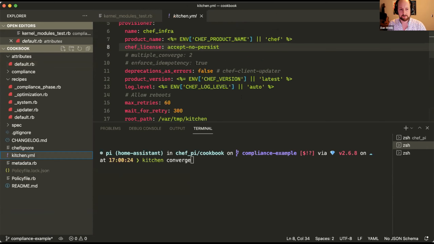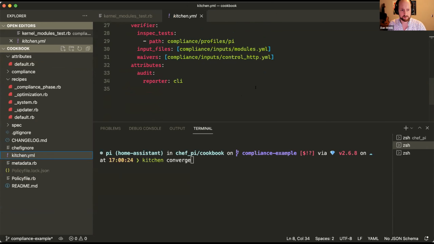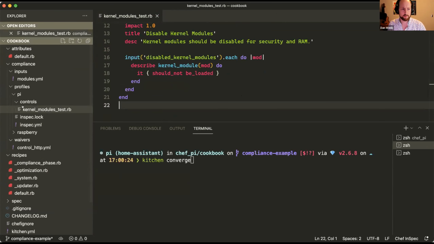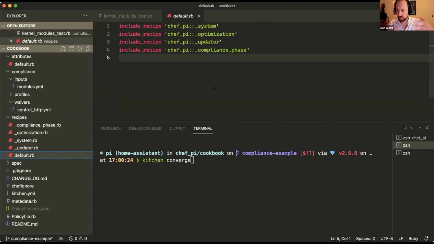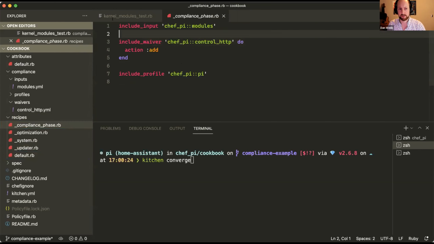The override is just to send it to CLI, which is what the audit reporter needs to be for Kitchen. But we will go back to profiles second. And I've got a default recipe that ties my entire cookbook together. And with the compliance phase, I just say include inputs so I can load all my modules.